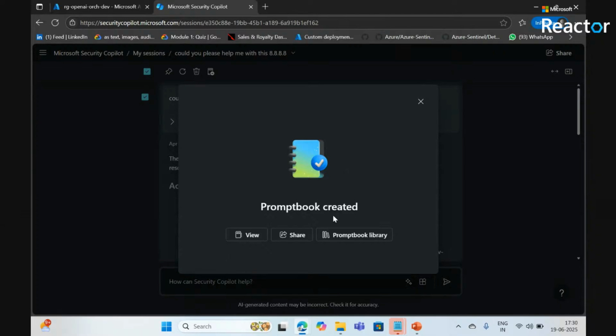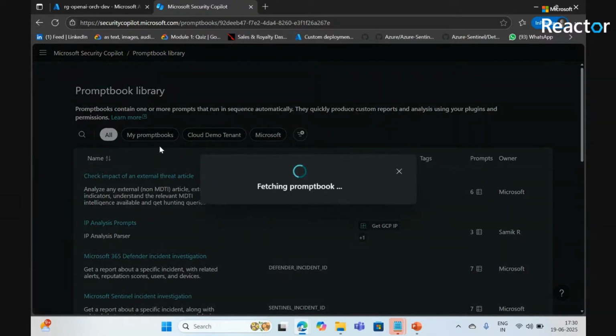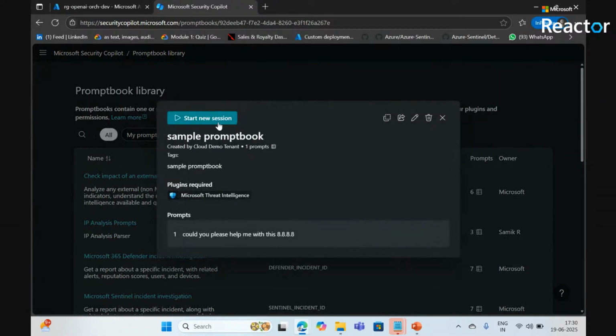You see, it's done now. It's that simple. Once it is created, I can view it and I can share it. The good part is I can share it with my coworkers as well. From the prompt book library, if I want to go and view it, let me view it. See, it went to the prompt book library, and then it starts a new session. That's what it's going to be.